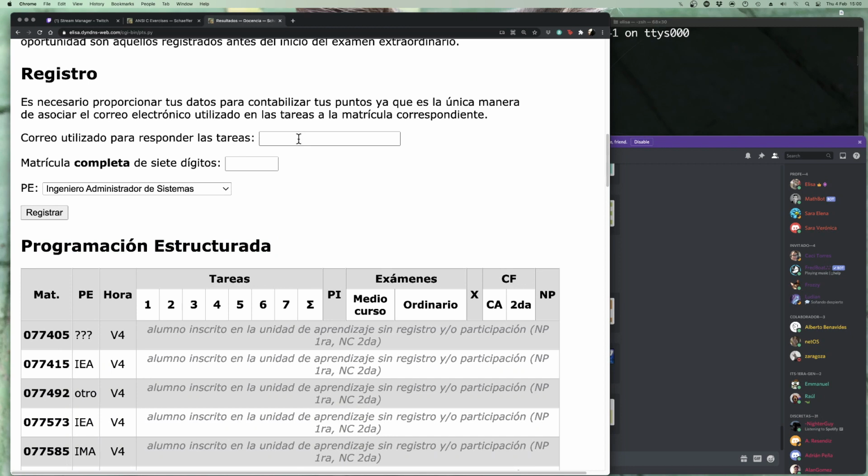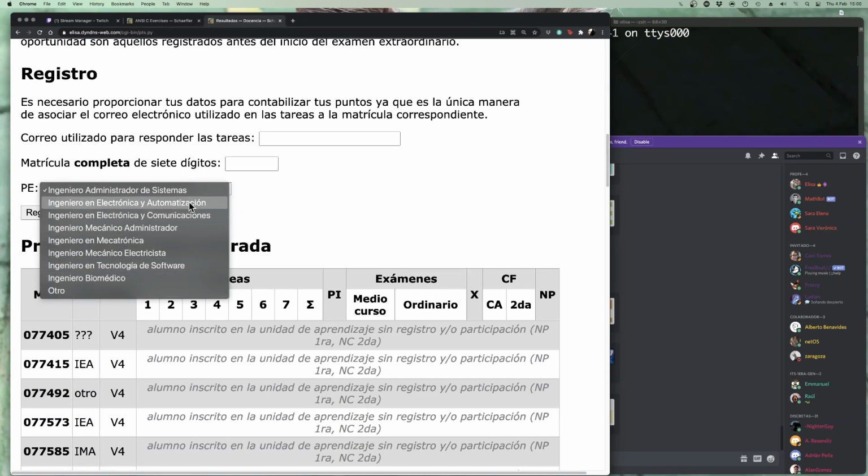What you need to put here is an email. It doesn't matter which one you put, but please don't forget which one you put. You're the only one who knows what you put here. And your whole student number. The entirety of your student number has to go here. All the 7 digits. Then you select your study program.